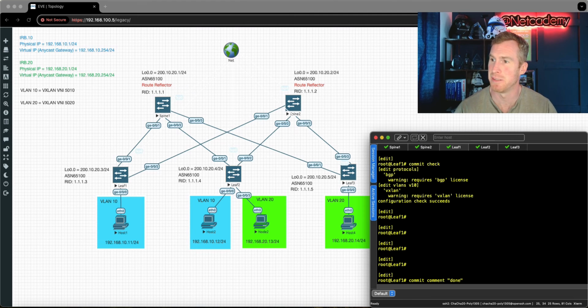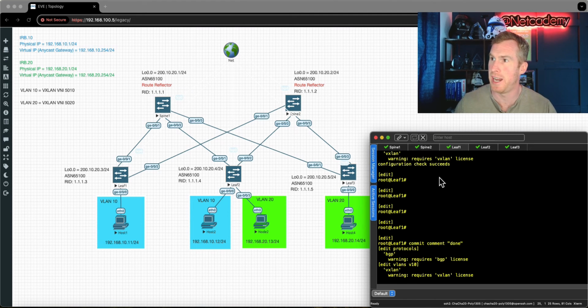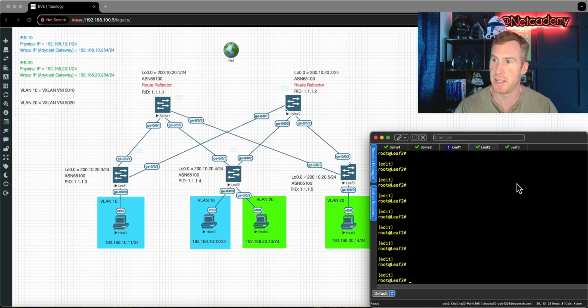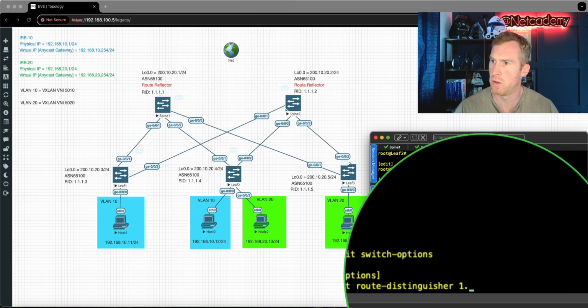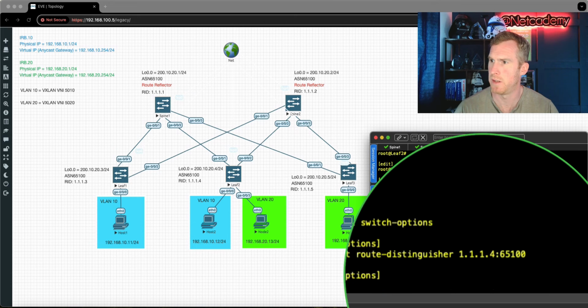I'm just going to have some fun now. So that is leaf 1 actually done. Let's go on to leaf 2. And let's do the same under here. So we need to go into edit switch options. And let's set our route distinguisher to be 1.1.1.4 for leaf 2 within ASN 65100.